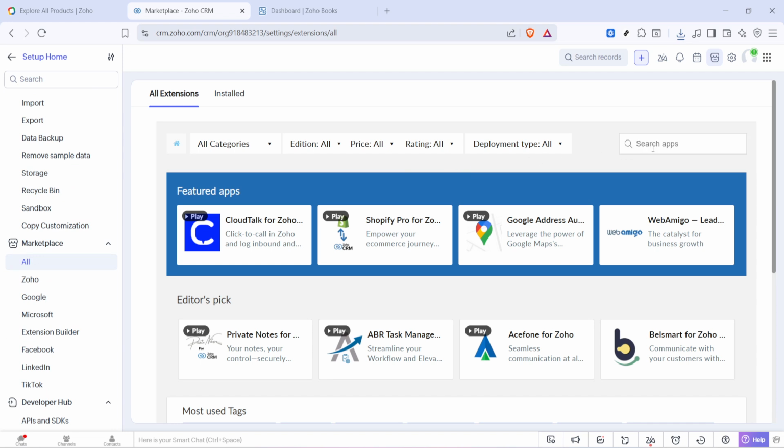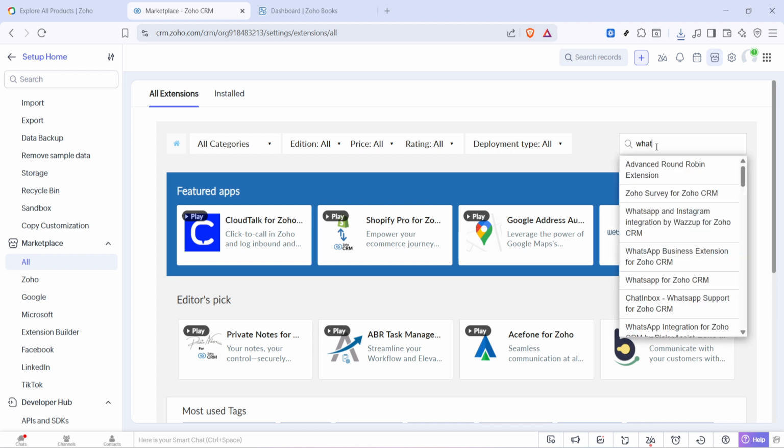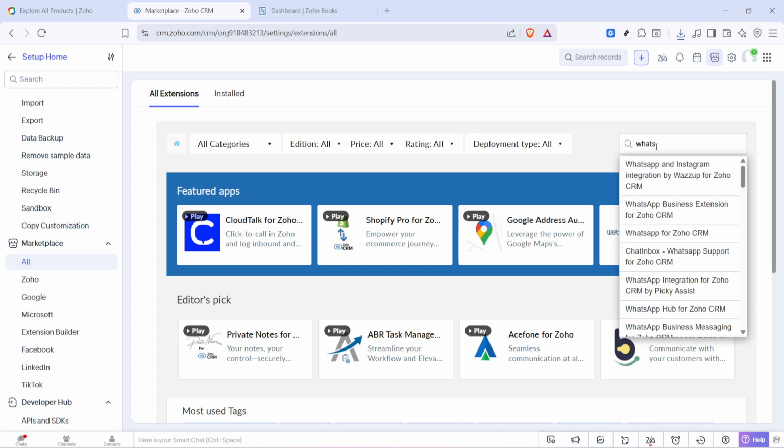Once Marketplace is open, switch to the All section. This view shows the complete list of extensions rather than a filtered subset. Clicking All helps ensure you're seeing every option compatible with your CRM, which makes it easier to find the exact WhatsApp integration you need. Now, use the search bar and type the word "What's."